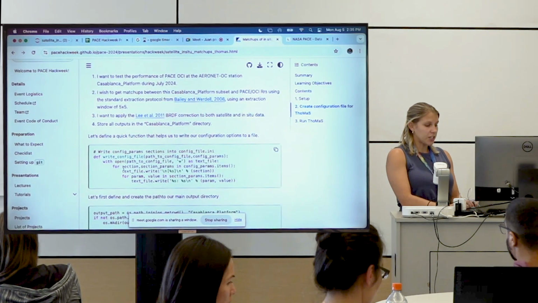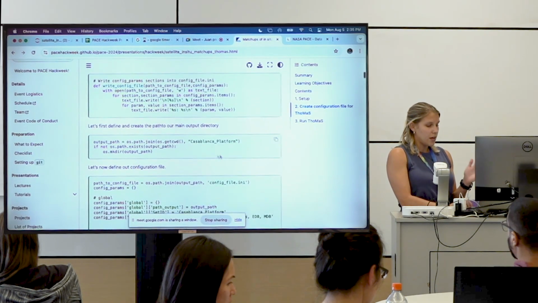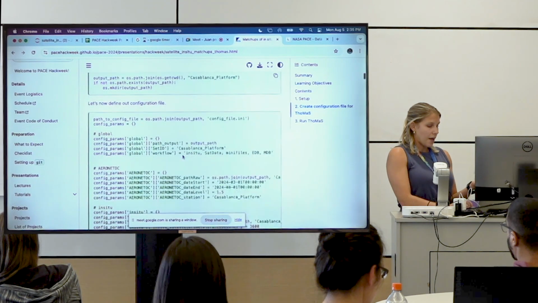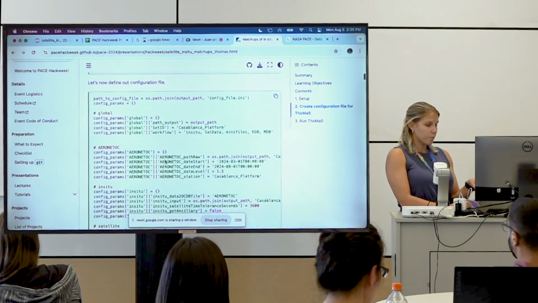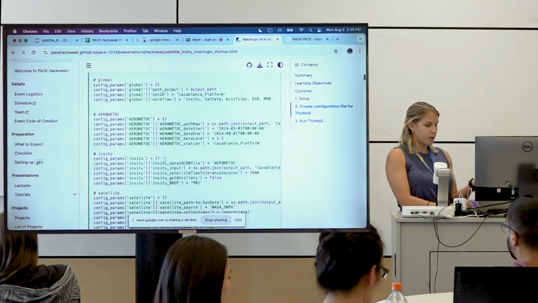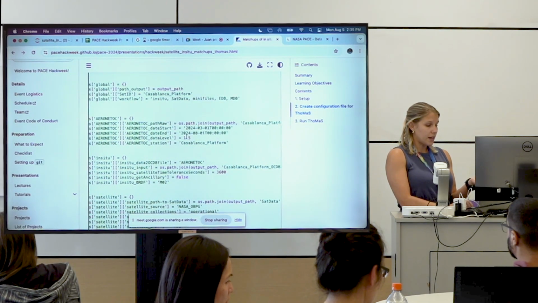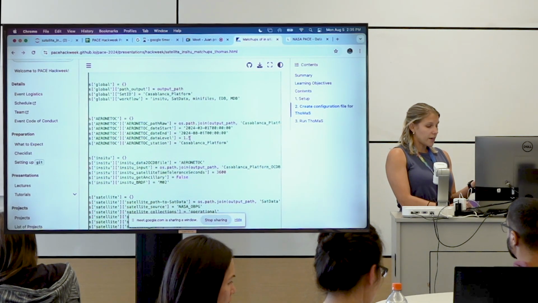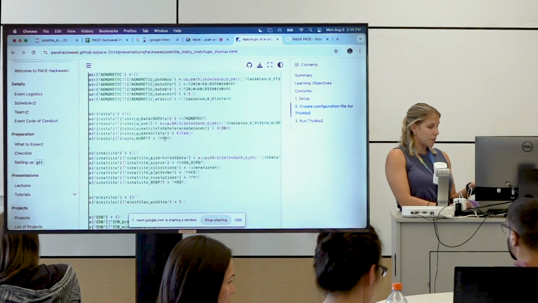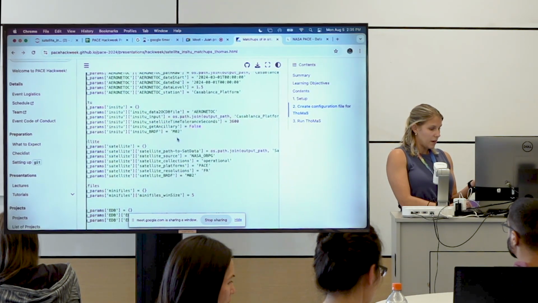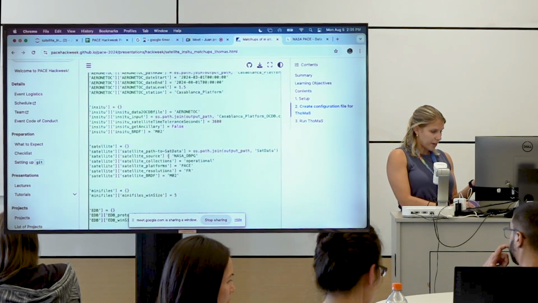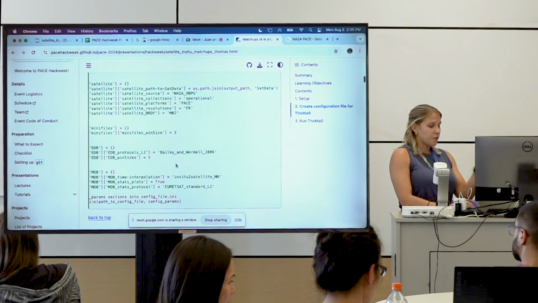There's a little function here to write the config file. You save it in a new output, and then this is how it makes it. So you put in the dates that you want to run, which AERONET-OC site, what AERONET-OC level data, the BRDF protocol, and the matchup protocol we have down here is Bailey and Werdell. So you fill this out.